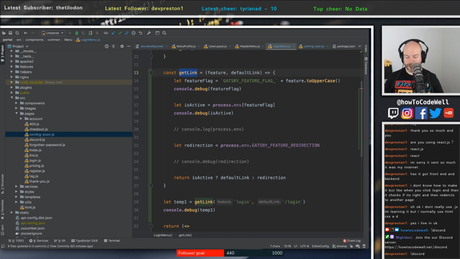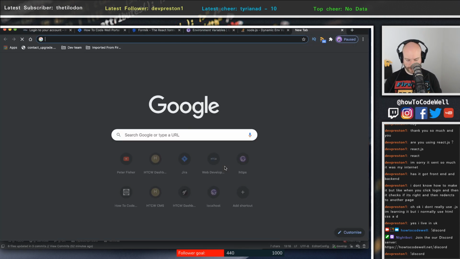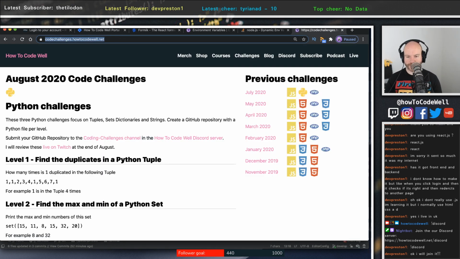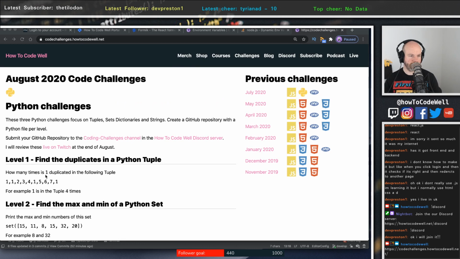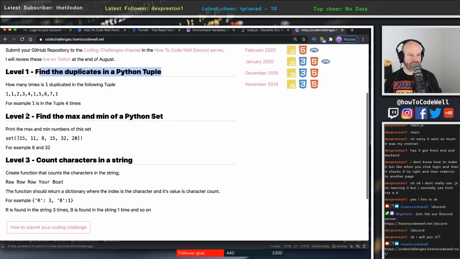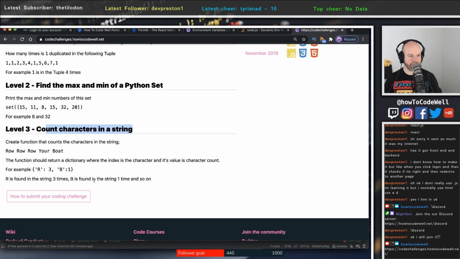We have a code challenge every month, and this month is Python. Actually, because it's live, I can show you very quickly. Coding challenges dot howtocodewell dot net. This is the challenge, for anybody who wants to join this month's challenge. It's about Python. Level 1 is find the duplicates in a Python tuple. Level 2 is find the max and min of a Python set. And level 3 is count the characters within a string, returning a dictionary with the number of characters.